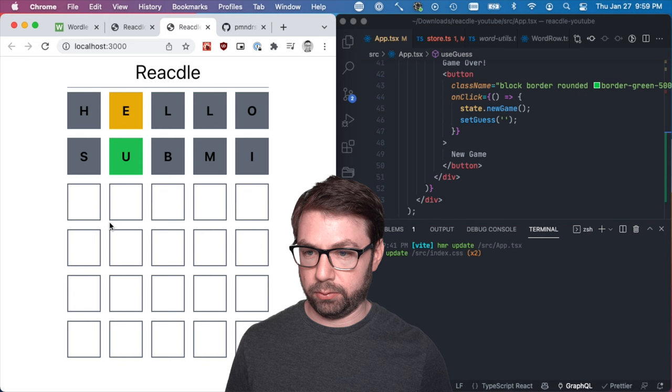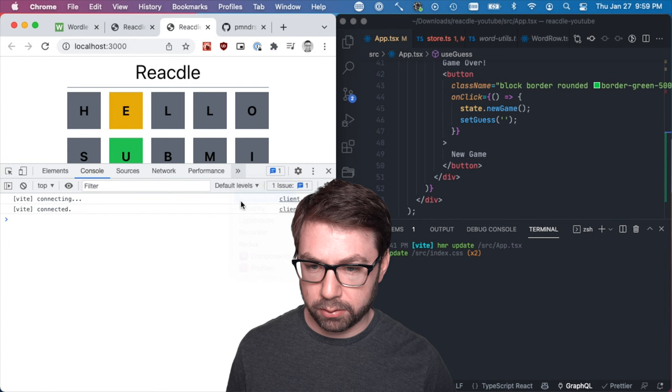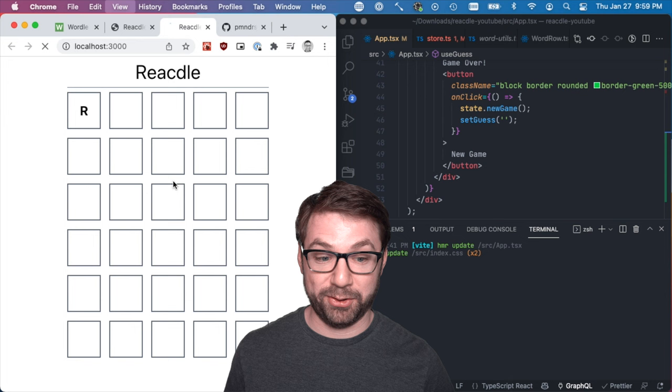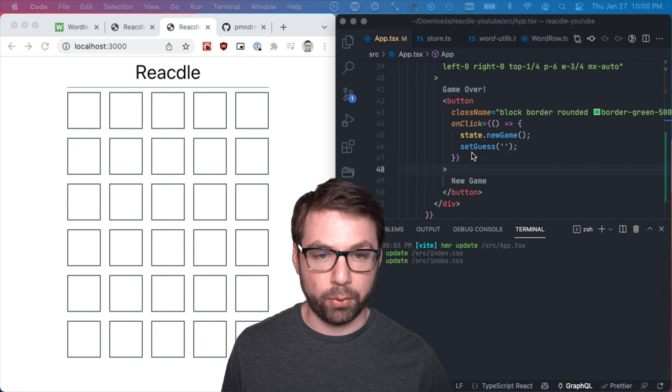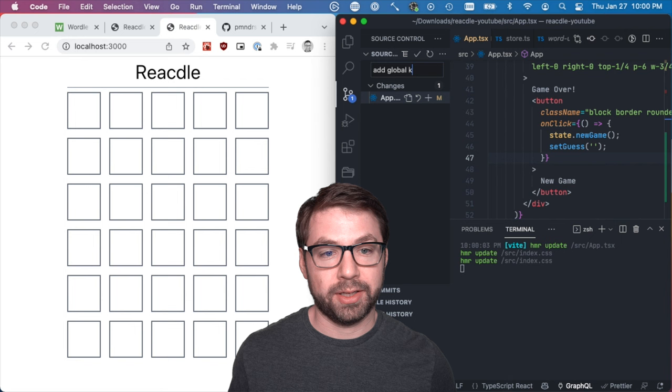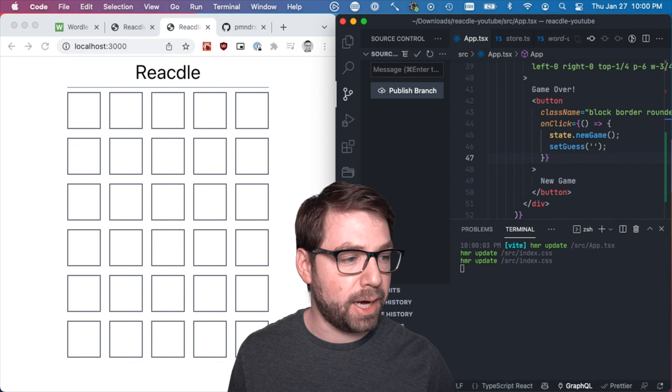Let's see what the actual answer is here. It is judge, enter, game over. Look at that. Things are working. That was far less scary than I thought it'd be, which is a lot of fun. Save that. Okay, cool. I really should add tests to this, but I'm not going to because it just scares me at this point. So we're just gonna say add global key down listener. As a stretch goal for yourself, if you want to add tests, be my guest.